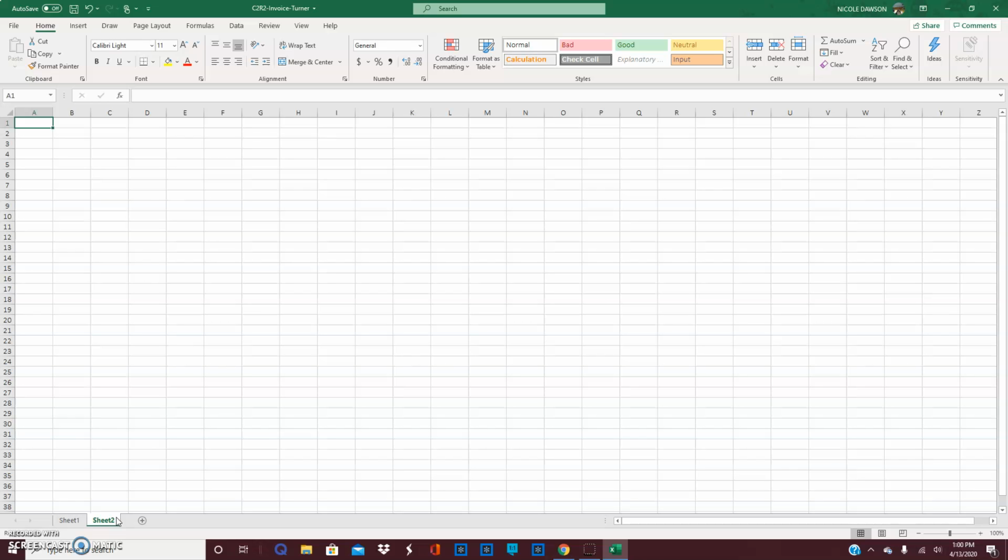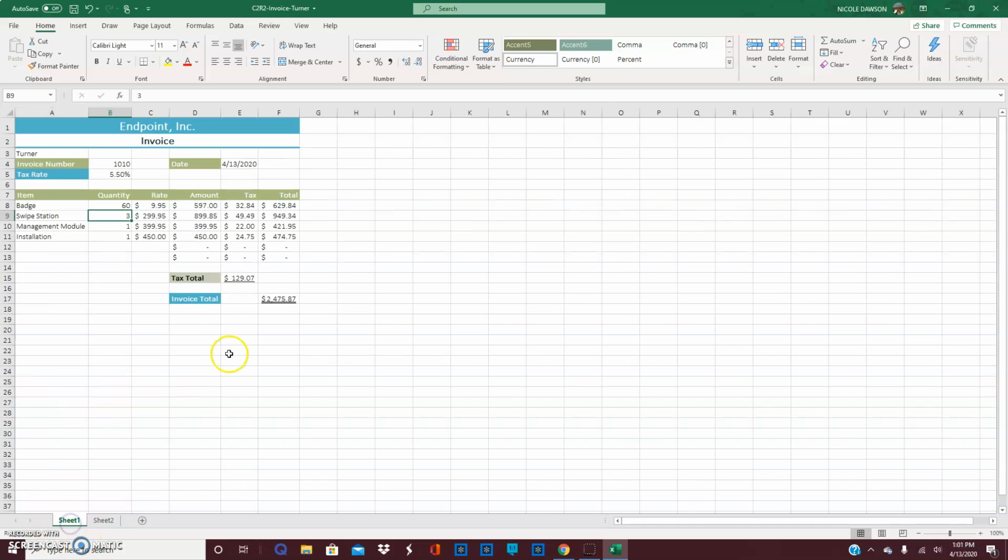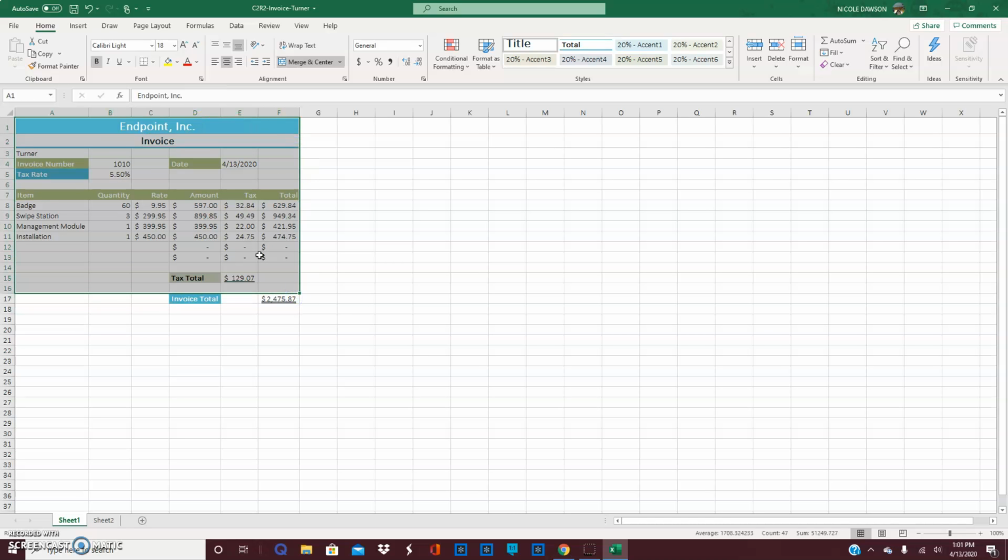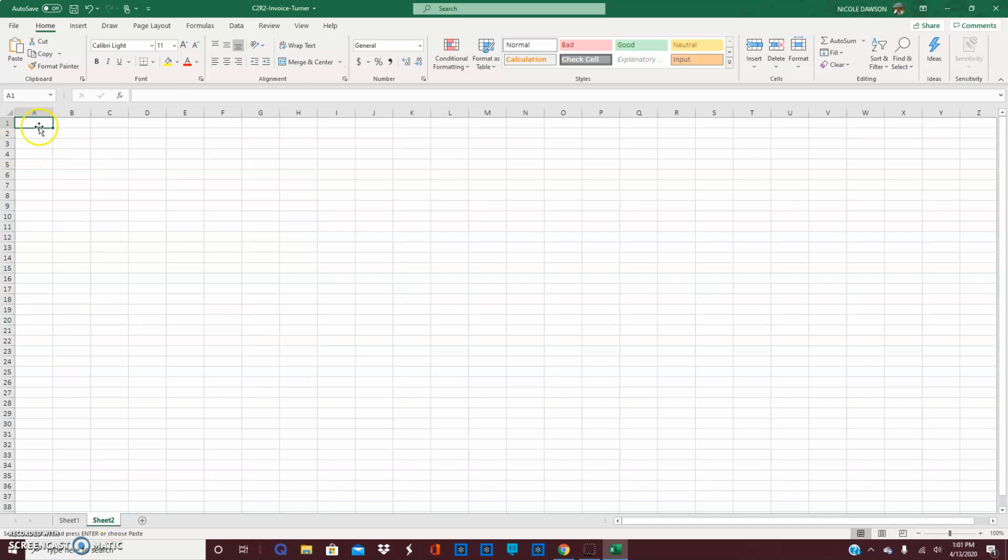Step 12, select the range A1 through F17 on sheet 1. Go back to sheet 1. We're going to select the range A1 through F17. So you're going to start left click A1 to F17. On sheet 1, we're going to copy and then paste it to the same range on sheet 2. So you're going to click copy. Then you're going to click sheet 2. You're going to click in cell A1. And you're going to click the paste button.